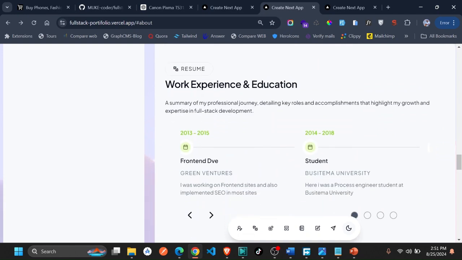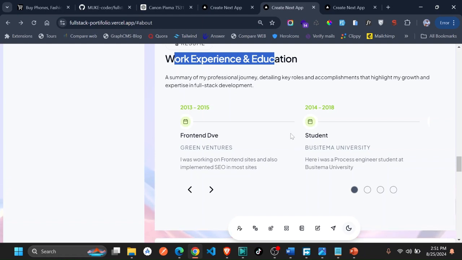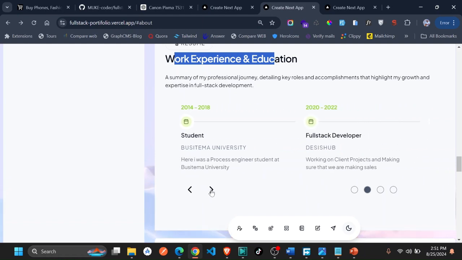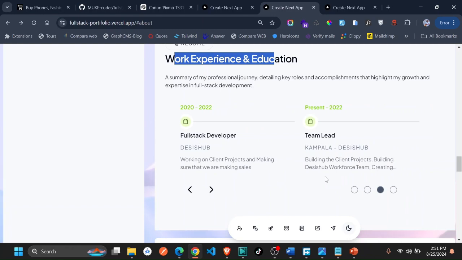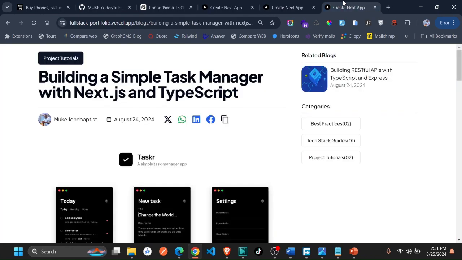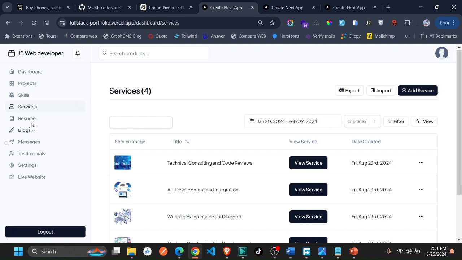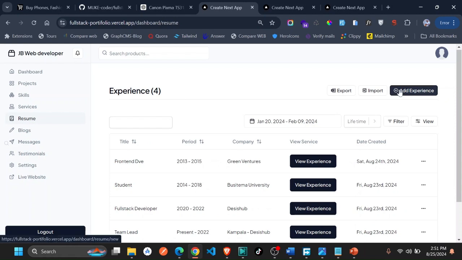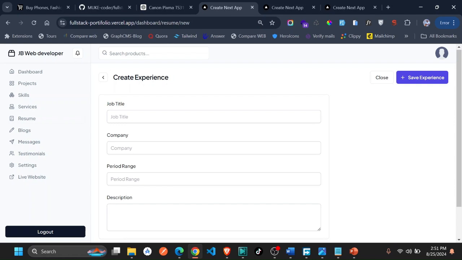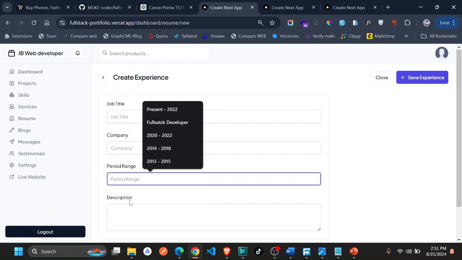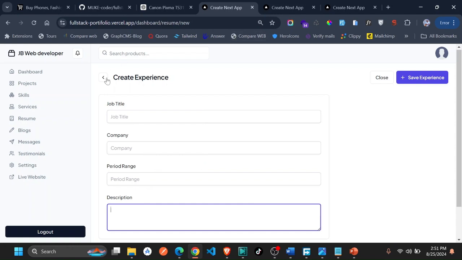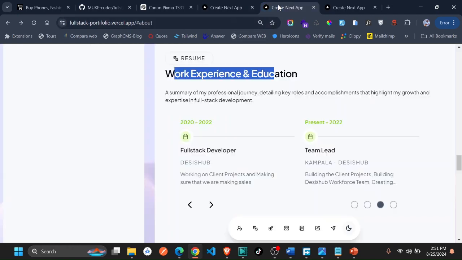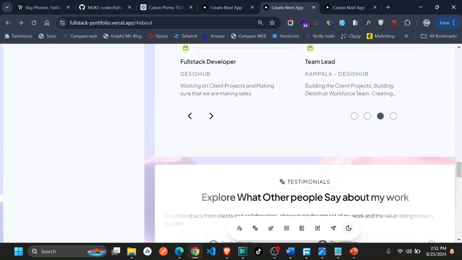And then we have the resume or the work experience. So you can add a new work experience. You can see here they are nicely put, and all these are managed also from the backend. If you just go back to the dashboard here, you can see we have resume, and under resume you can manage your work experience. You can just go ahead and add in a new work experience with job title, company, period you have worked there, and the description of the job you are doing at that company. So the work experience is also well managed.